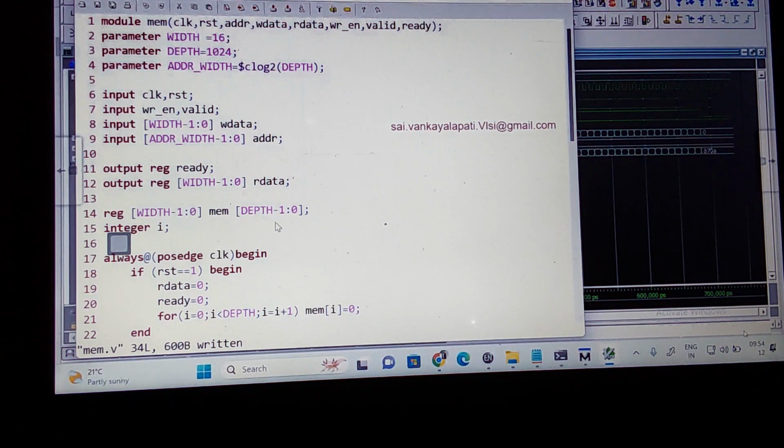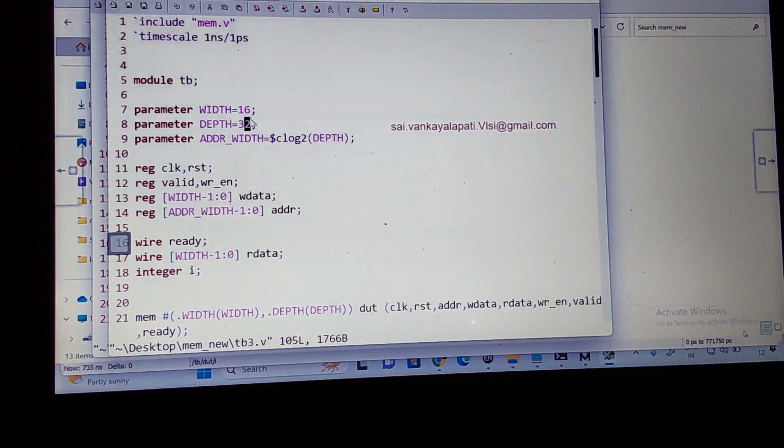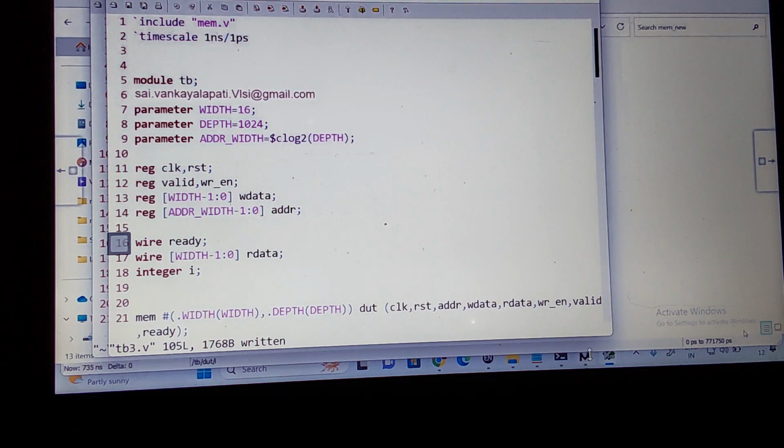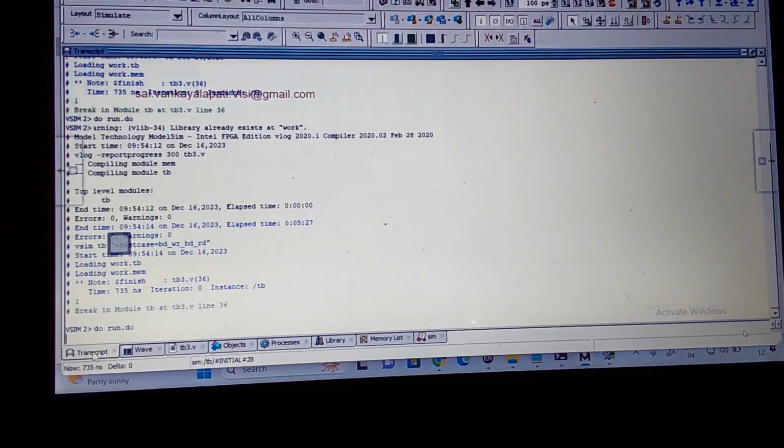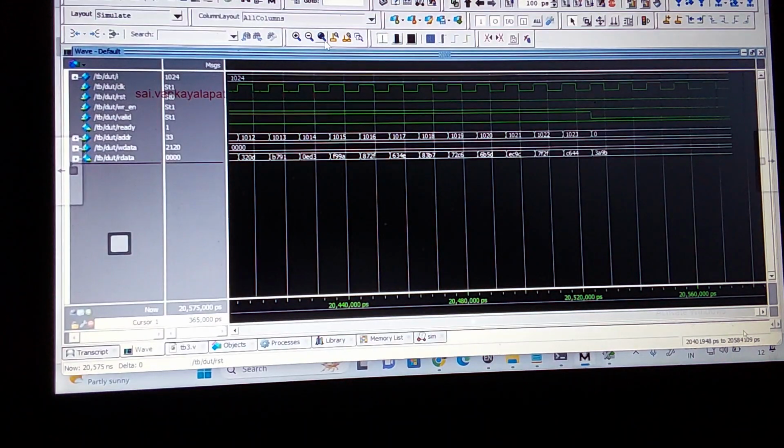I am overriding the parameter. Sorry, I changed this in the design file, so where do I need to change it to override the parameters? In the testbench. Let us go to the testbench. This is the testbench. Now let us change it, overriding the parameter, to 1024. Now let us compare this code. For this, 1024 clock cycles are required for the write operation, and 1024 for the read operation. Correct.